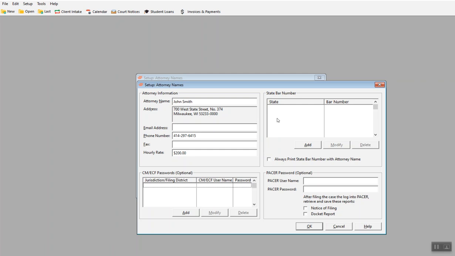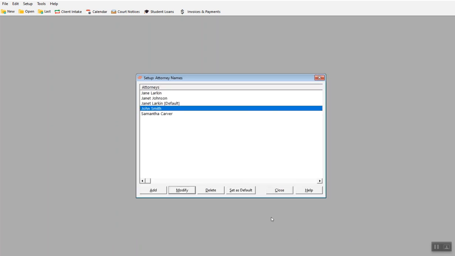You can also add state bar numbers if you would like to. You can also put in the PACER username and password. So this just makes shortcuts easier. And then anytime you have done something, in best case, you'll see the screen. You can add, modify, delete, set as default, and you can close it. Okay? So let's go back to the file that we started.